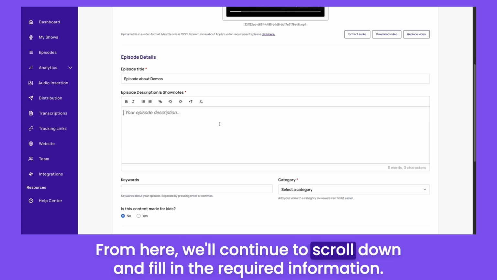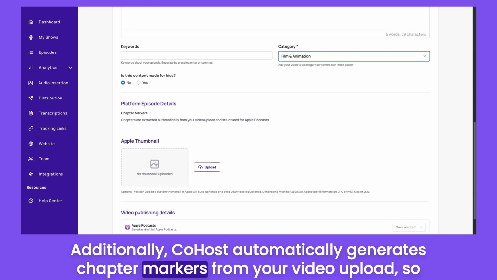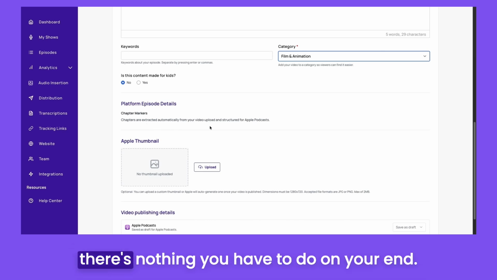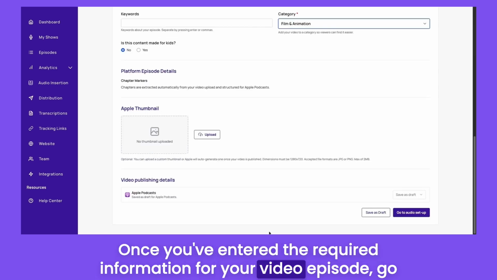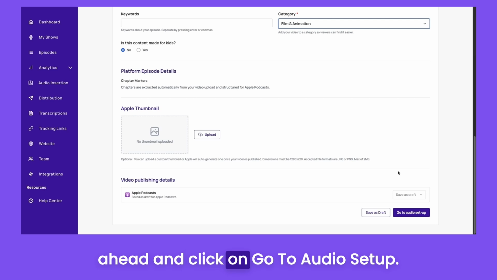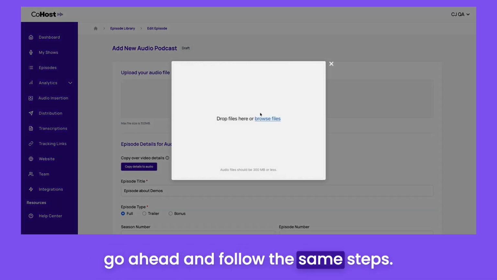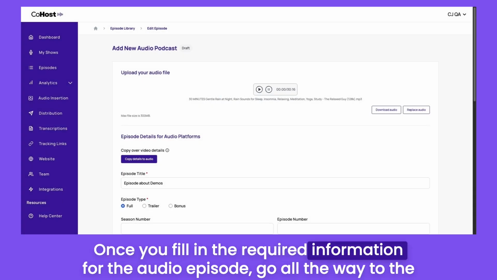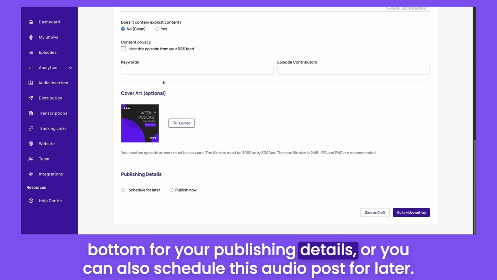From here, we'll continue to scroll down and fill in the required information. Additionally, CoHost automatically generates chapter markers from your video upload, so there is nothing you have to do on your end. Once you've entered the required information for your video episode, go ahead and click on Go to Audio Setup. Here you'll be uploading the information for the audio portion of your episode, so go ahead and follow the same steps. Once you fill in the required information for the audio episode, go all the way to the bottom for your publishing details, or you can also schedule this audio post for later.